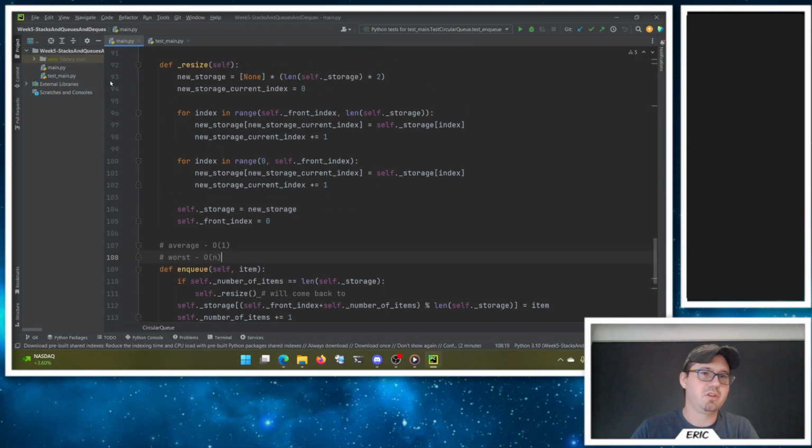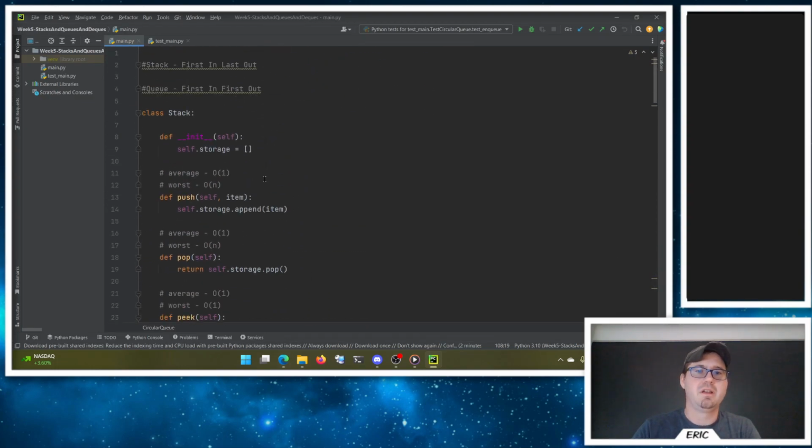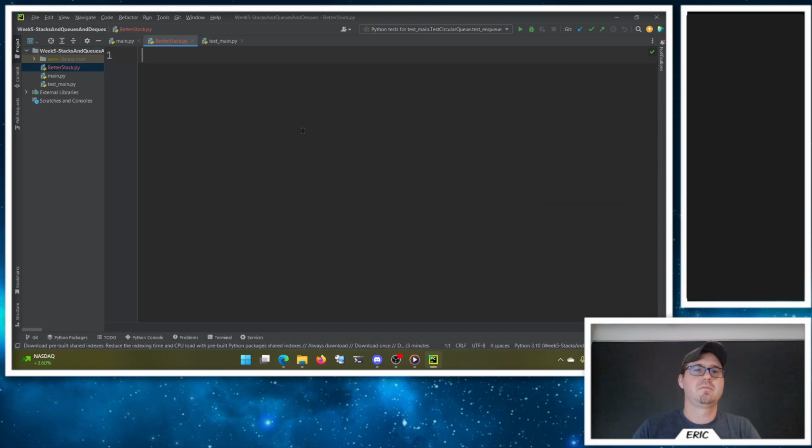So we're still in week 5 here. I'll add another class in here. Let me just add another Python file here. This is our better stack. Okay, so we're going to start with stack here, and we'll just call this one a linked stack. This is probably easy.